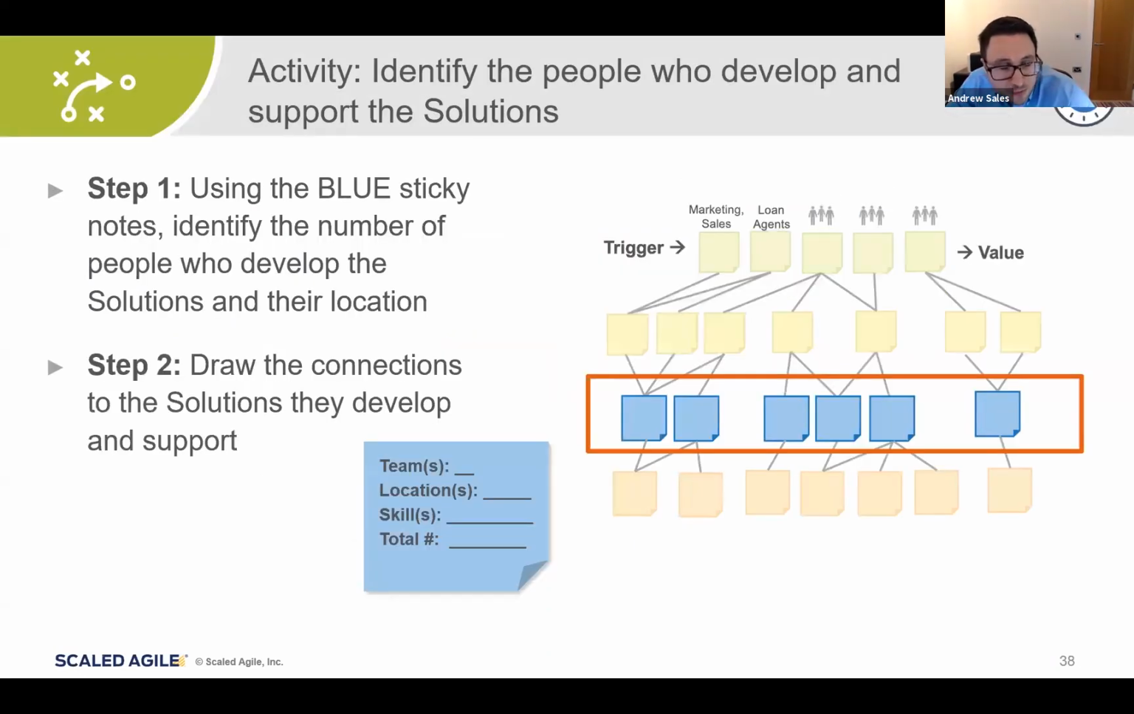So again, the instructions are fairly clear. We use the blue sticky notes. We draw the connections between the people and the systems, or the solutions rather, they support. One thing I recommend here is create a separate post-it note for each group of people supporting the solution. If a team supports multiple solutions, then of course we can draw connections from them to multiple solutions.